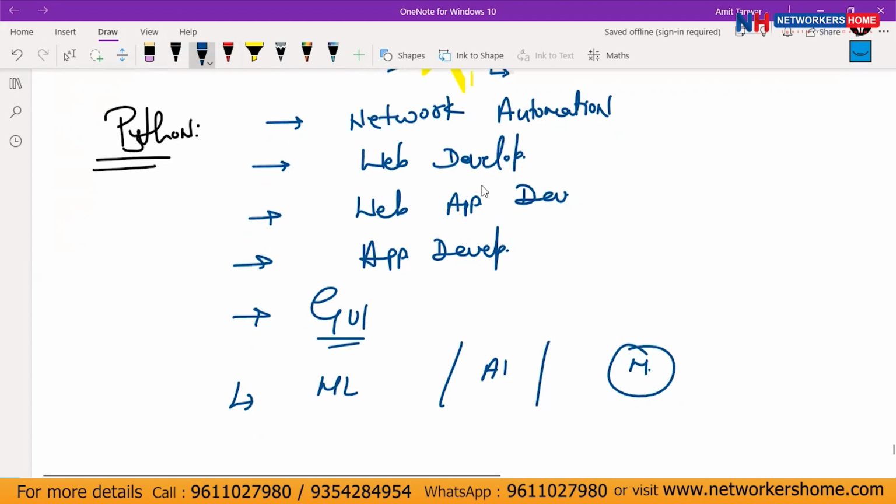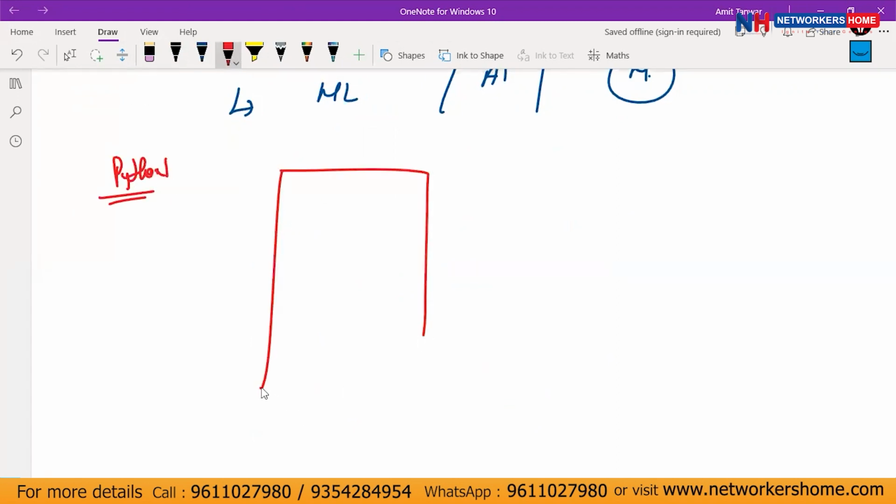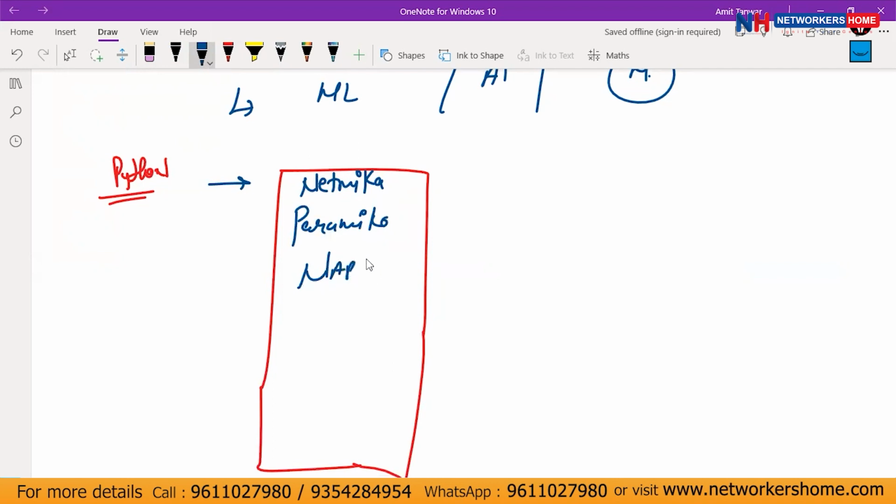Now how are we able to use Python for these? In Python's case, there are inbuilt libraries. With the help of those libraries only, we can use it for different purposes. So let's consider, if I'm talking about network automation, there is Netmiko, there is Paramiko, there is NAPALM, there is telnetlib.